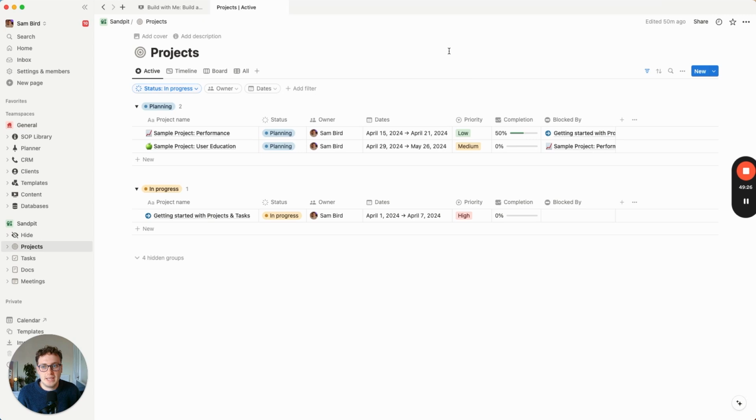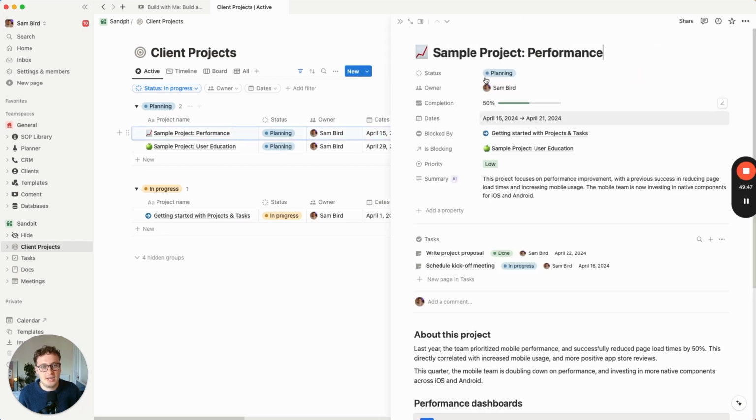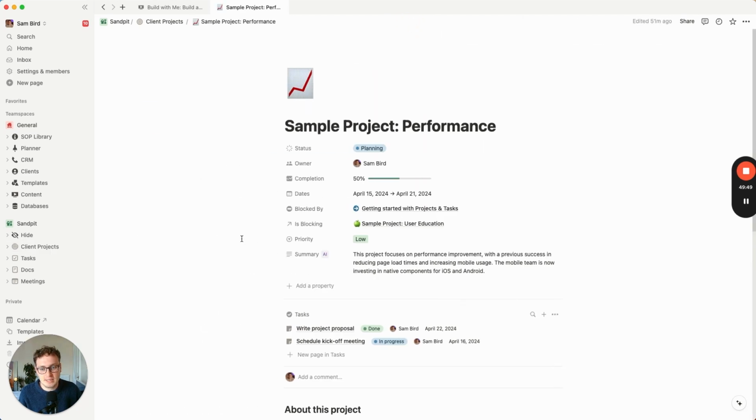So finally, we can take a look at the projects database. And the first thing I'm going to do is actually rename what this database is called. So at the moment, it's just called projects. We're now going to rename this to client projects to be a bit more specific. So this is all of our client projects that we're working on with our clients. And so again, we're going to open up the page and take a look at the database properties.